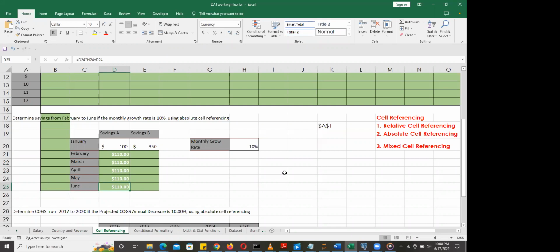So how do we apply absolute cell referencing? Absolute cell referencing is locking both the row and column of a cell. You lock both the row and column of a cell so that it won't move an inch.